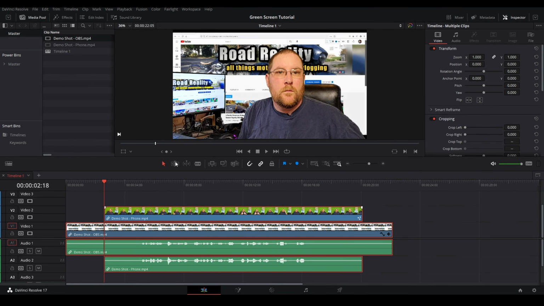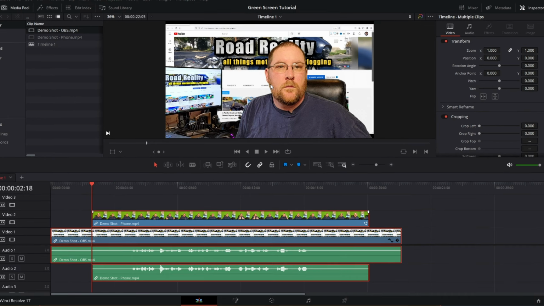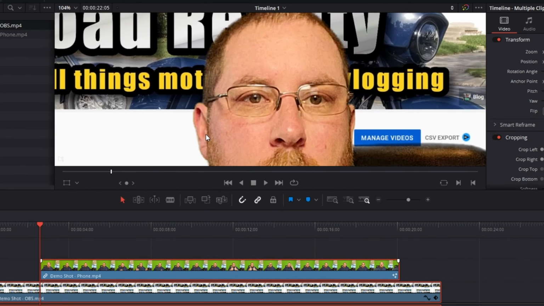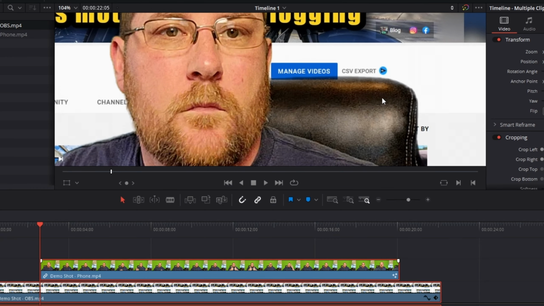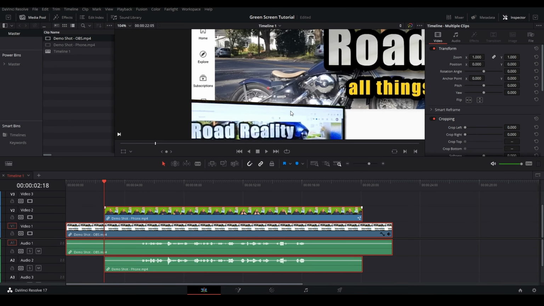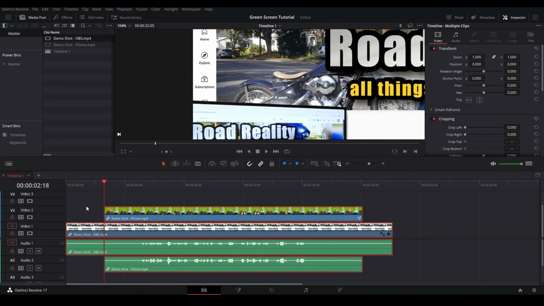And you can see we now have the Road Reality screen in the background with our Road Reality laptop visible and me. So if I zoom in, you can see that we've got a really clean mask here around me, not a ton of shadowing, and you can see there's a little bit of shadow here off the laptop screen, which is nice, a nice effect. And you can drop anything into this background.